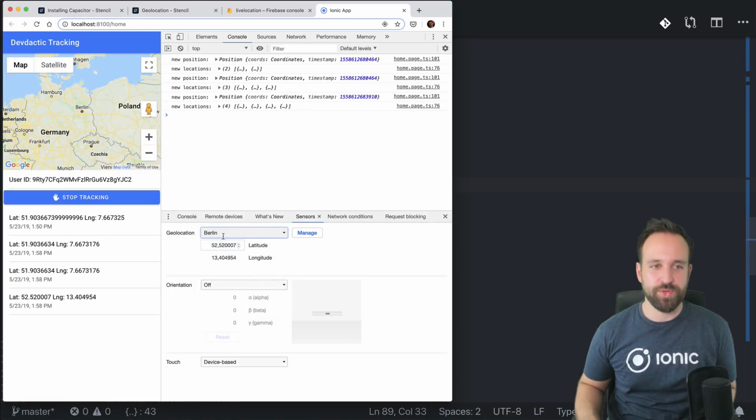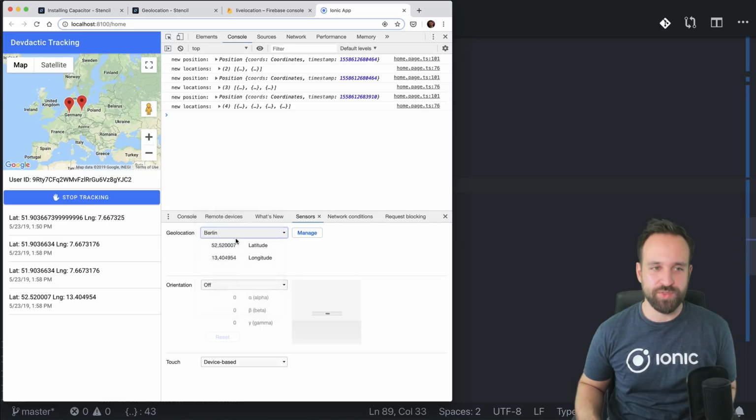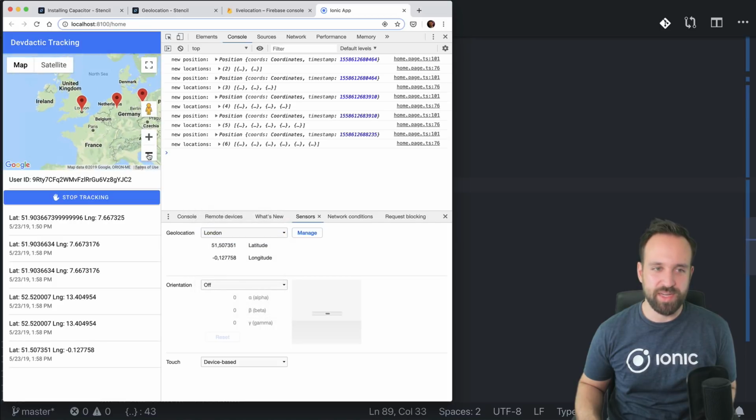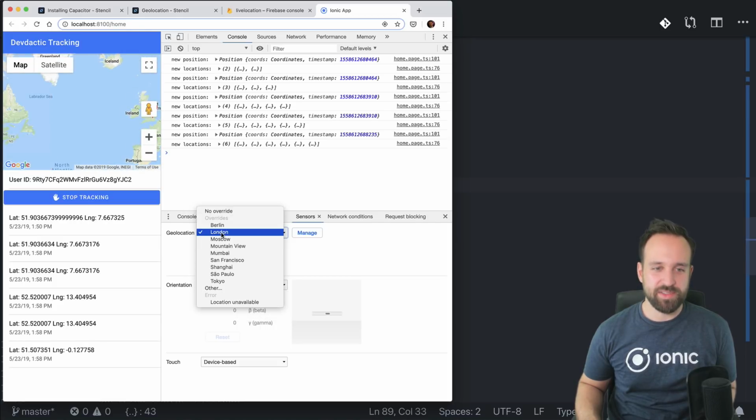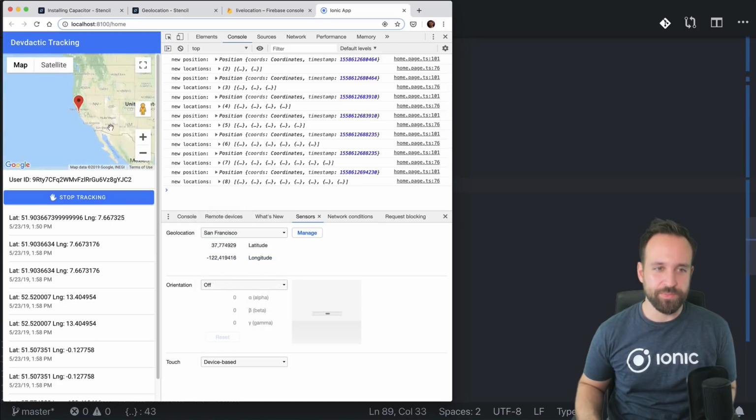And then let's move to Berlin and we see the pin in Berlin. Then let's move to London and another pin right there. And now let's also use, I don't know, San Francisco, and there we go. And of course, all the other pins are still valid as well.